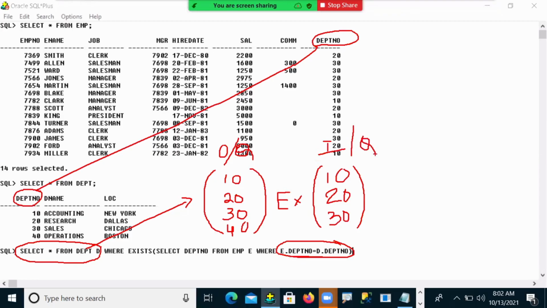Now compare. Does 10 exist in your outer query? Yes, it exists, so the condition is true. Does 20 exist in your outer query result? Yes, this is also true. Does 30 exist in your outer query result? Okay, this is also true. So the 10, 20, 30 comparison is over.